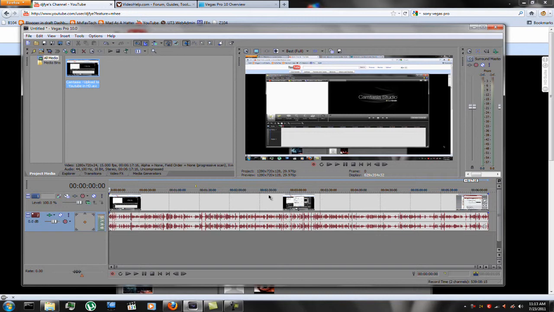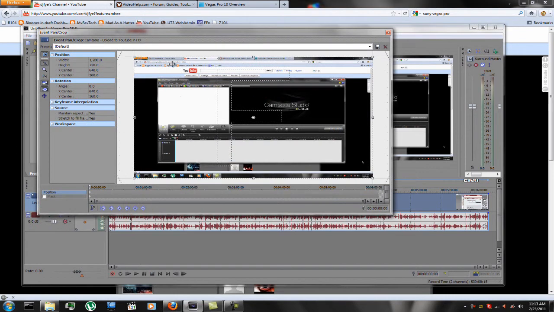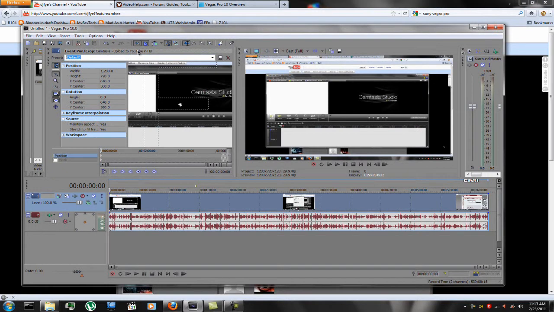If you don't have that symbol, you can right click, and I believe it is right up here, Video Event Pan/Crop. It will open the exact same thing. Now, to make it so your video fills up this entire box, you can either keep it on default and click on Maintain Aspect Ratio No, and it will make it so the video gets filled up. Mine already filled up the entire space because I already edited this video, so I did not need to do that.